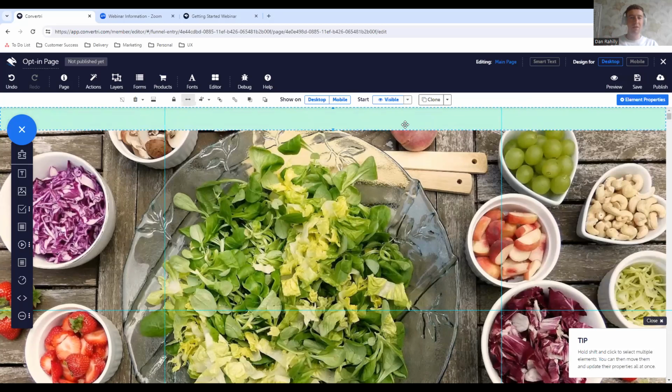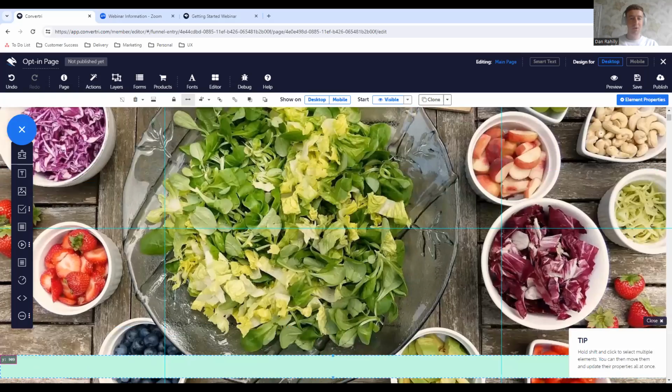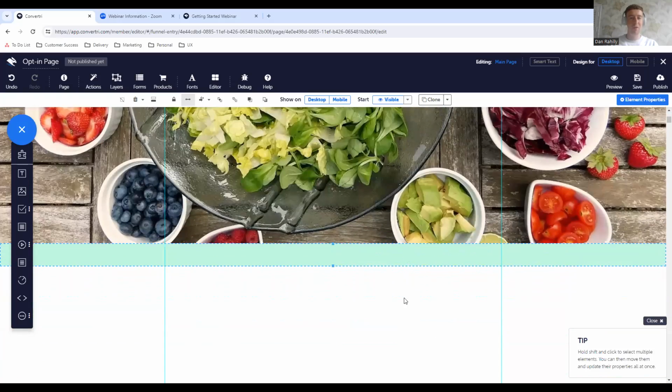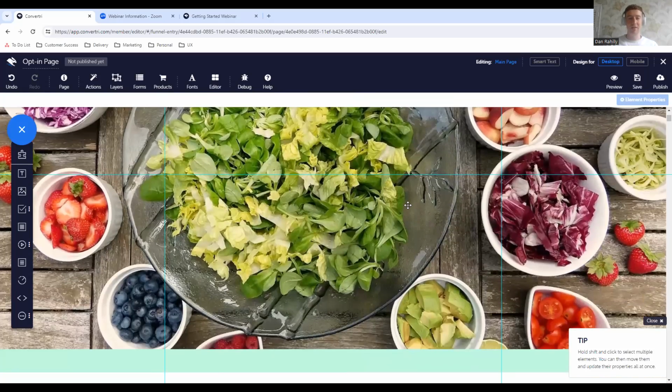So to do that, I'm going to select the element. So you can see here it's selected. And then I'm going to click clone like so. And then I'm going to drag this one down and this will become our footer. So we've got our kind of header and our footer now. That bookends the page nicely, I think.